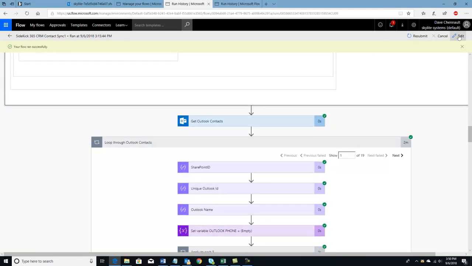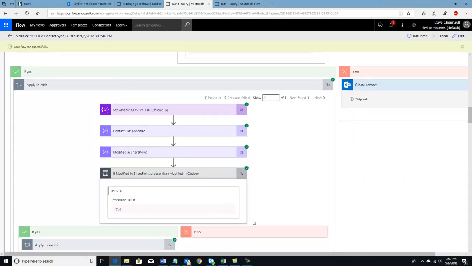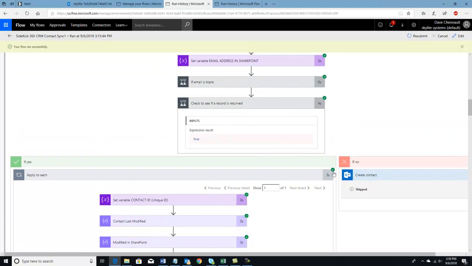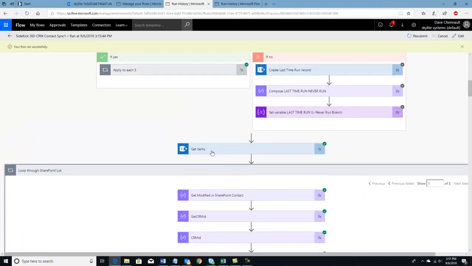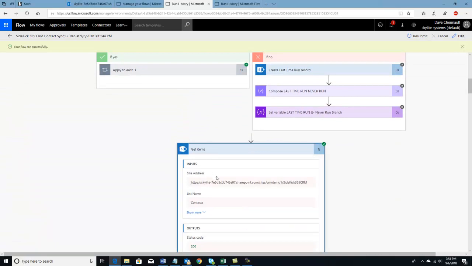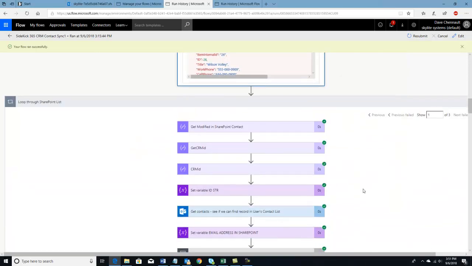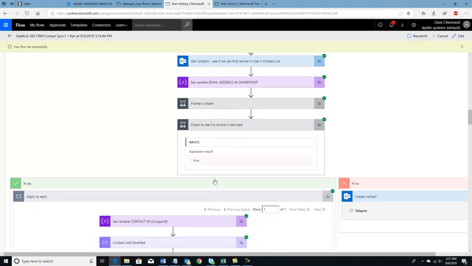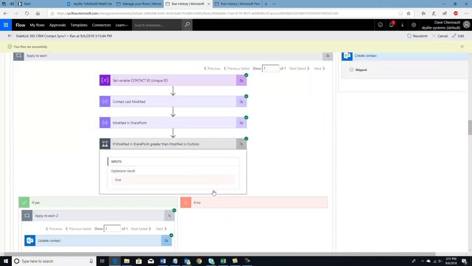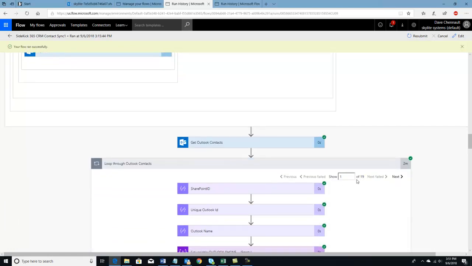So the main thing I wanted to show you is, if you noticed here on the SharePoint side, when I get the SharePoint record, on the items here, it grabs it based on the last time we ran it. And if you notice, it's got just the one item that it filtered on based upon the last run, right? But on the Outlook side, it's getting all 19.